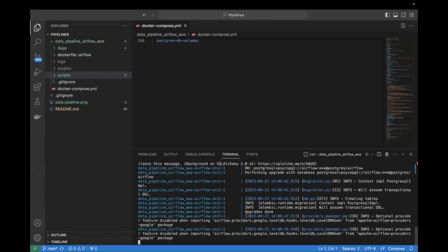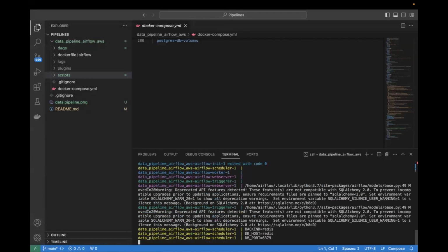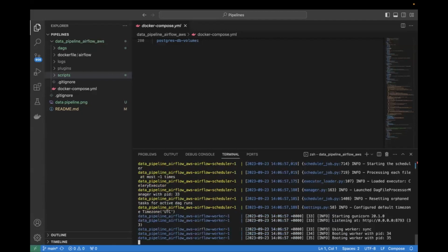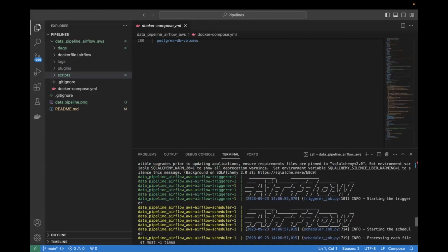So it's getting ready. Airflow already exists. You see the Airflow environment already exists, but until you see this image there, know that your Airflow is not yet up. This image right here is the Airflow image.